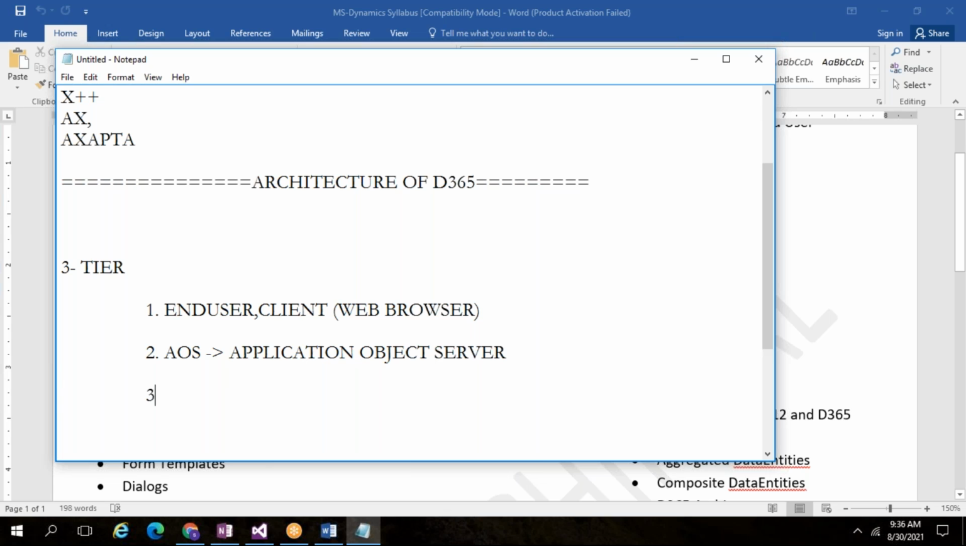The third tier is the database. The query is executed at the database level. Once it is executed in the database, what does it return? A result set. If you write any query in the database, it will return a result set. That result set comes back and is placed into the AOS, whether the form, table or report, and fills the data.